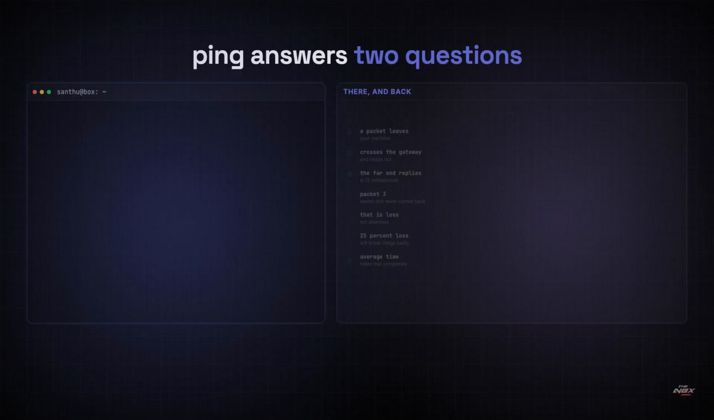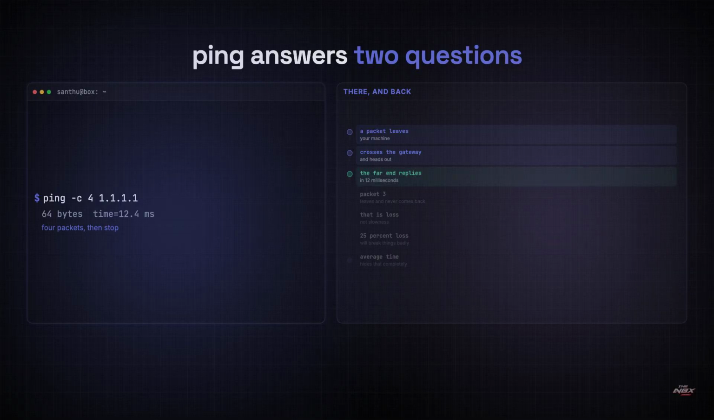When something won't connect, this is the first thing anyone reaches for, and most people only ever read half of what it tells them. The command is ping, and what it does is simple. A packet leaves your machine, crosses the gateway, and the far end replies, here in 12 milliseconds. Do it 4 times and you learn 2 separate things.